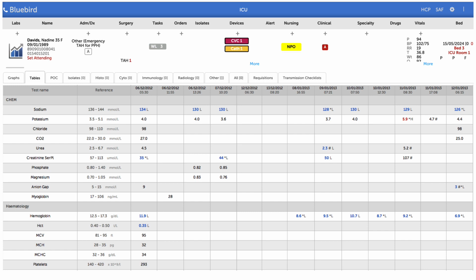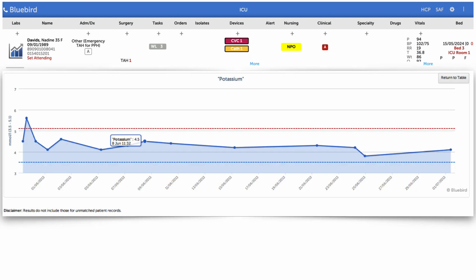I'm going to now click on the word potassium, and clicking that opens up a graph of the potassium values during this admission. And you can see that if you hover over any of the points, one will get more detailed information about that particular potassium test.